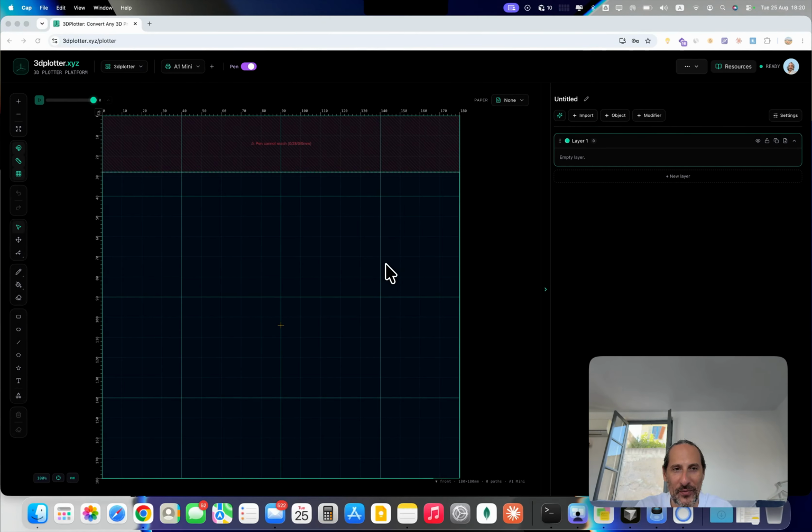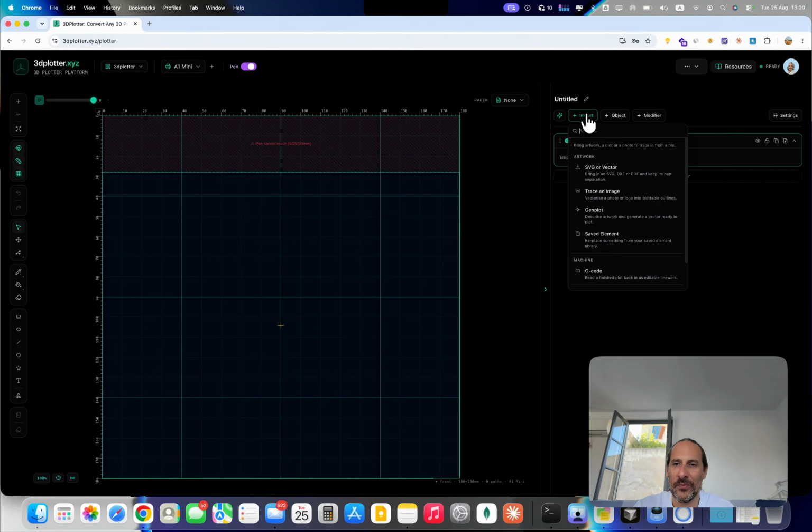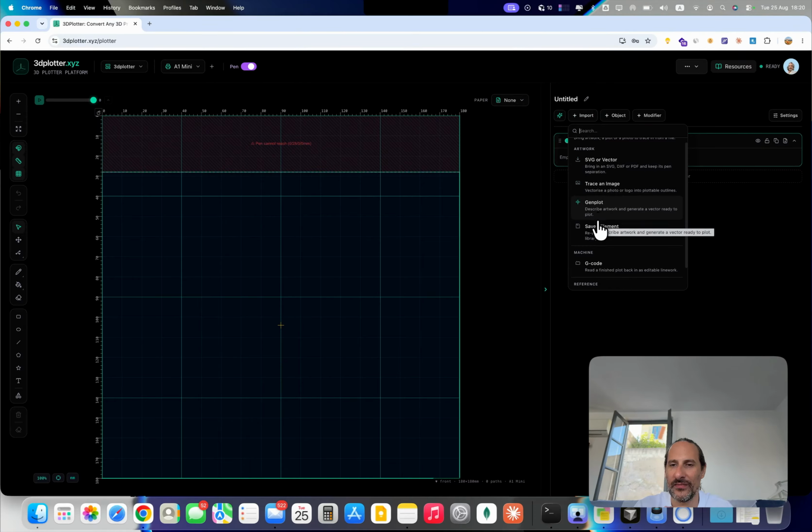Today I'm going to give you a quick walkthrough for version 3. As you see, the studio is totally different. We have on the left the new toolbar, in the middle we have a bigger board, and on the right side we have the layers and settings. Here you can use genplot to generate your plot. You can use import, add an SVG vector, trace an image, use the elements, a G-code.